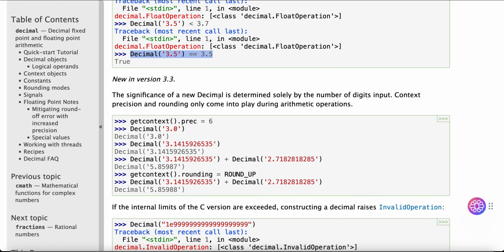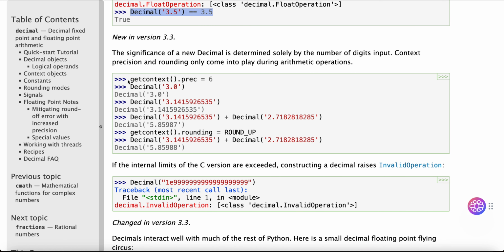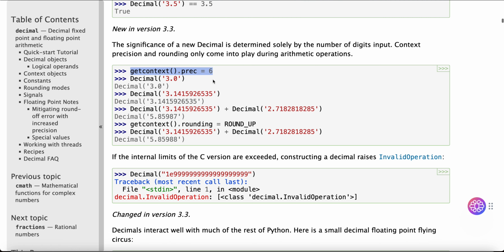The significance of a new decimal is determined solely by the number of digits input. Context, precision, and rounding only come into play during arithmetic operations. getcontext, getcontext.